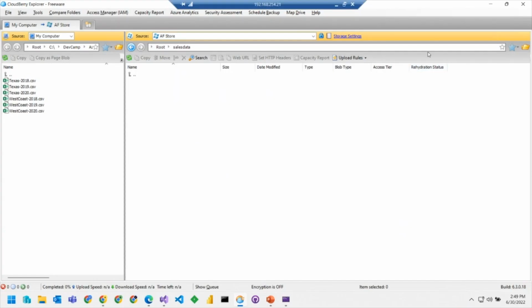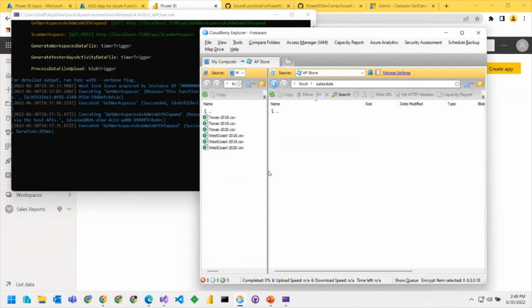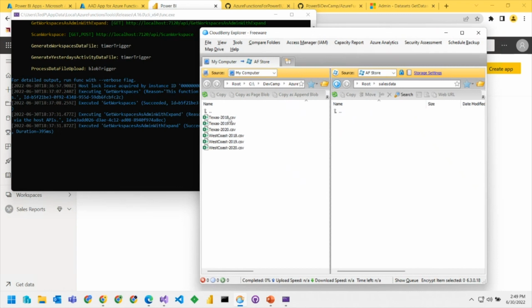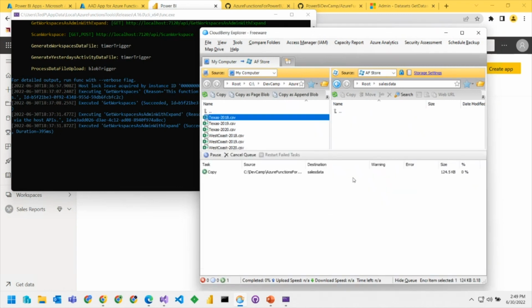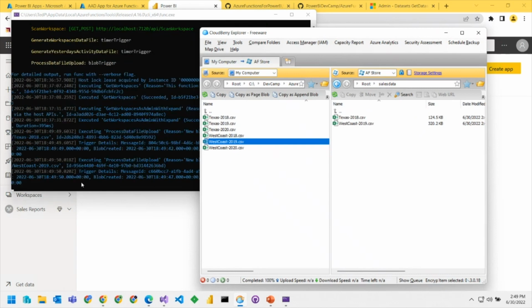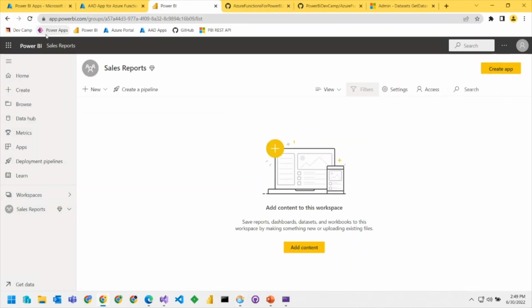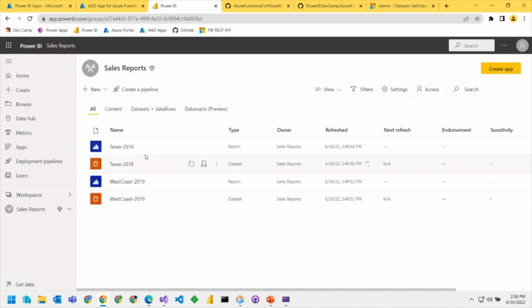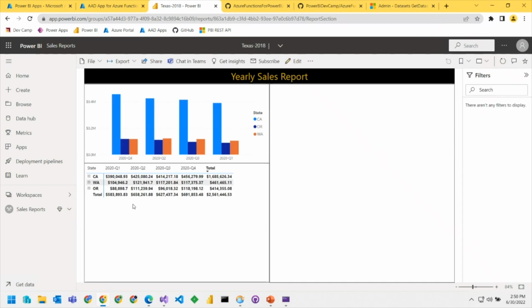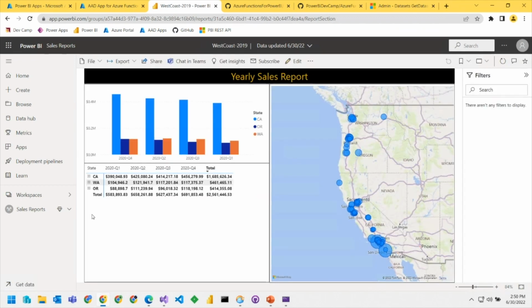Oh, give me one second. I did that incorrectly. Okay, I want to copy these files up into that Azure store and see the code react to it. So here we'll go ahead and add Texas 2018, and we'll add West Coast. As we're doing this, what we can see is that things are executing behind the scenes. Once it's done, I should be able to come back over here and truly see, hey, for each one of these, there's Texas 2018, great. There's the West Coast in 2019.